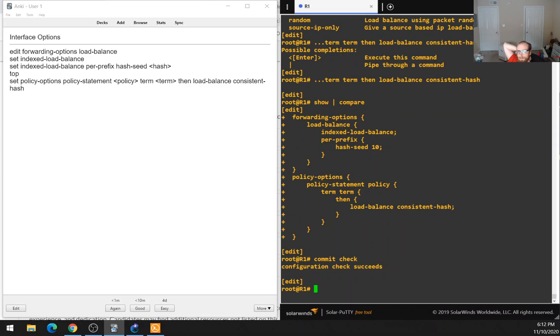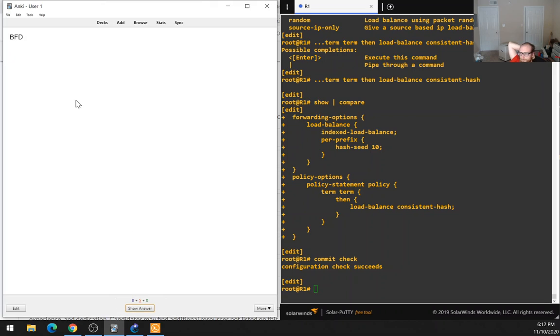Huh. I'm not sure what to mark it now. I kind of want to mark it again just because it's so out of left field for me, and I'm pretty sure load balancing is going to be on there. So you know what? Let's do that.